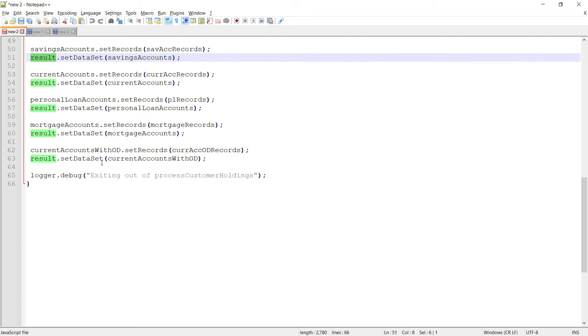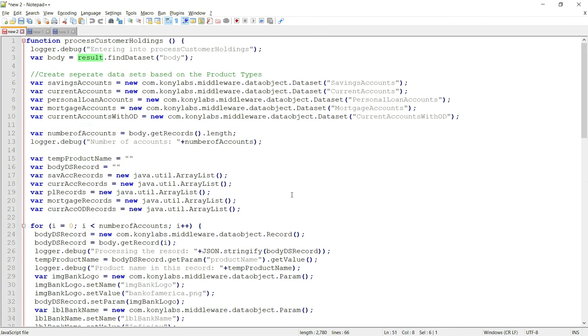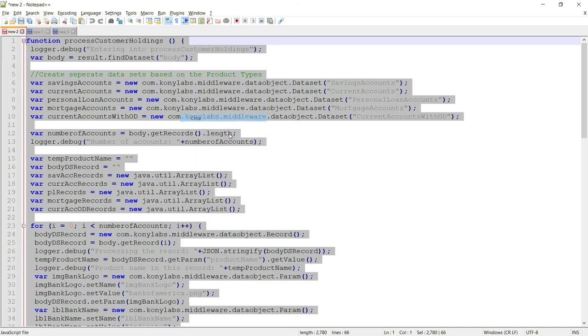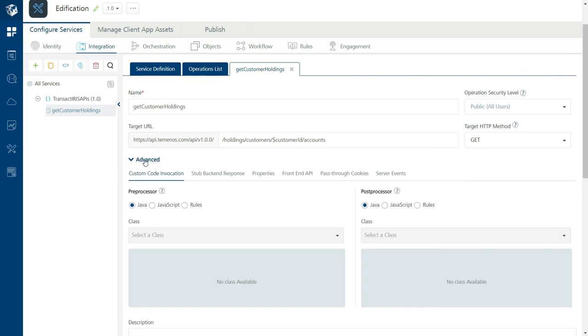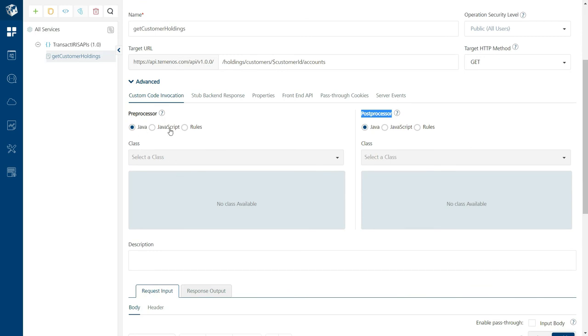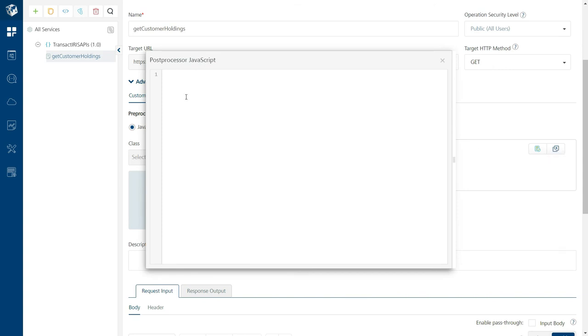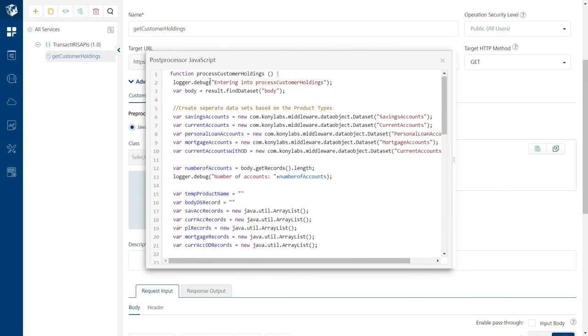So let's see how we link this post processor to the integration service that we have inside that Fabric app. Just copy the entire code, the JavaScript function, and once we are at the operation level inside the integration service, expand the advanced tab, and in the custom code invocation tab, you will find the options pre-processor and post-processor, and you will be finding the options Java and JavaScript. So here we have written the post-processor using the JavaScript programming language. So select JavaScript, expand the input window, and paste the JavaScript function which you have created.